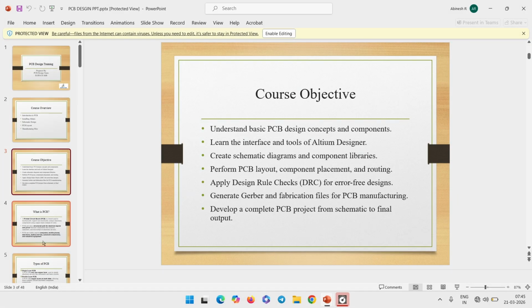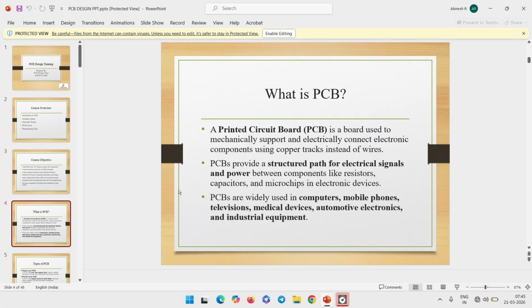Okay, let us see what is a PCB. A PCB is a board used to mechanically support and electrically connect electronic components. Once you are using a PCB, you can assemble your components without any collapse or congestion. In case you compare, if you place the components on a breadboard or any other wiring connection, it is very messy.